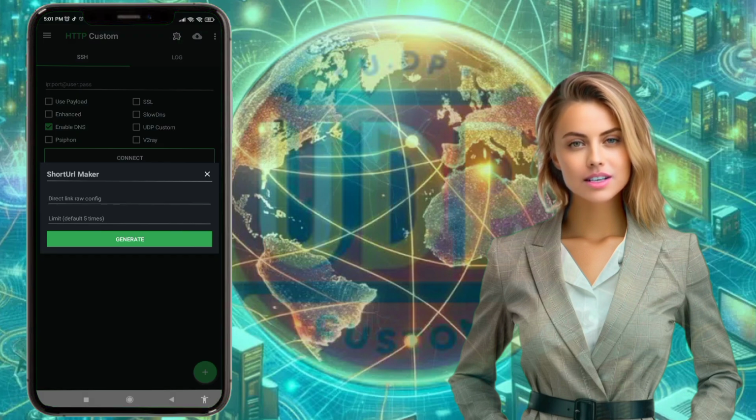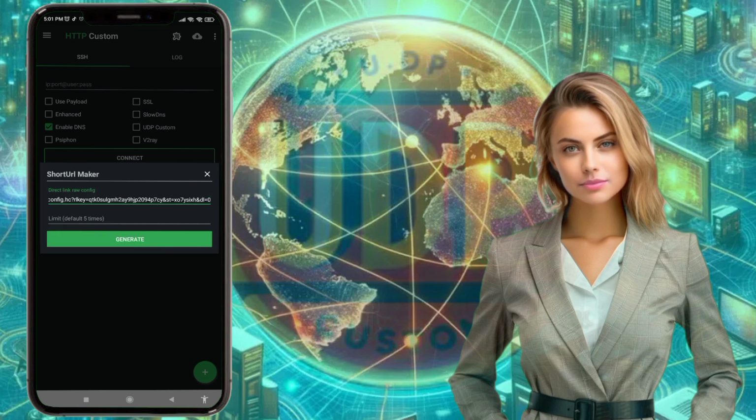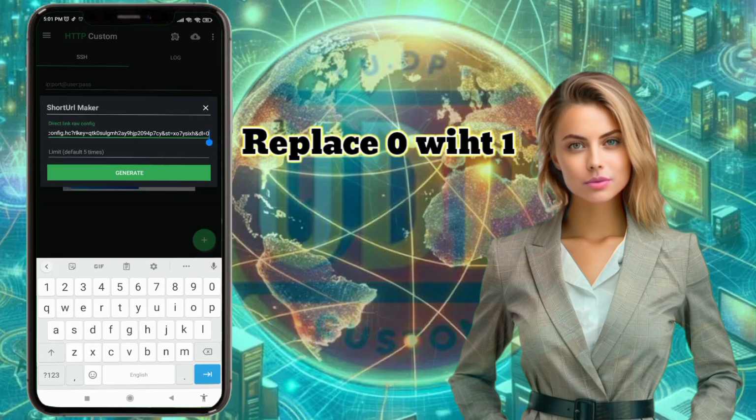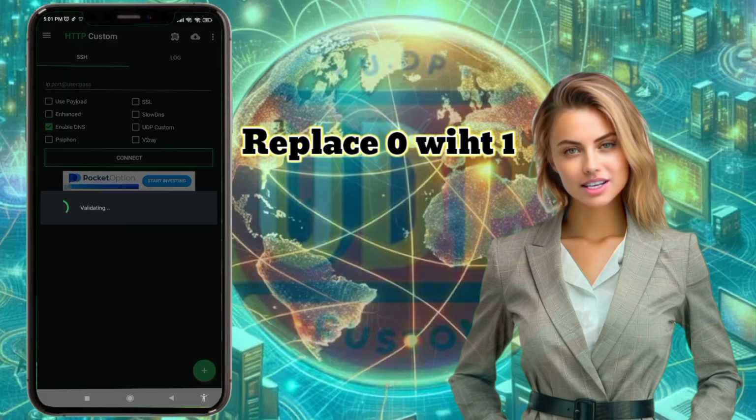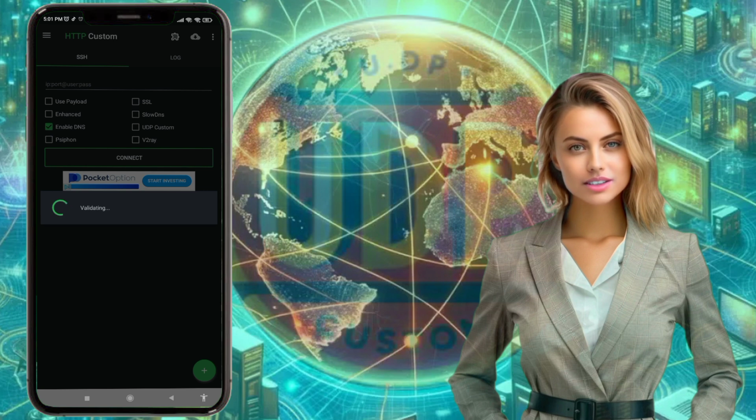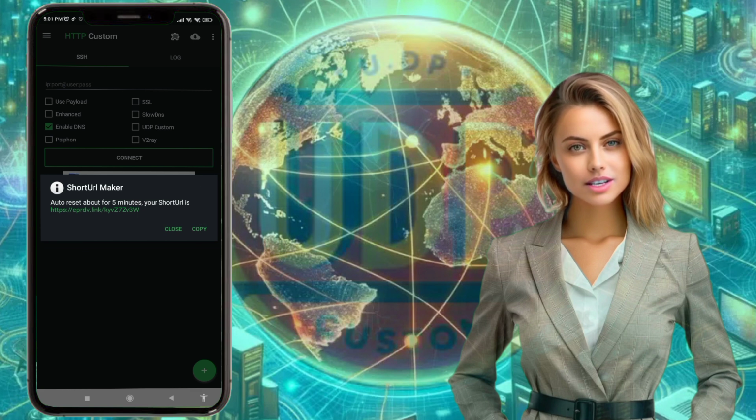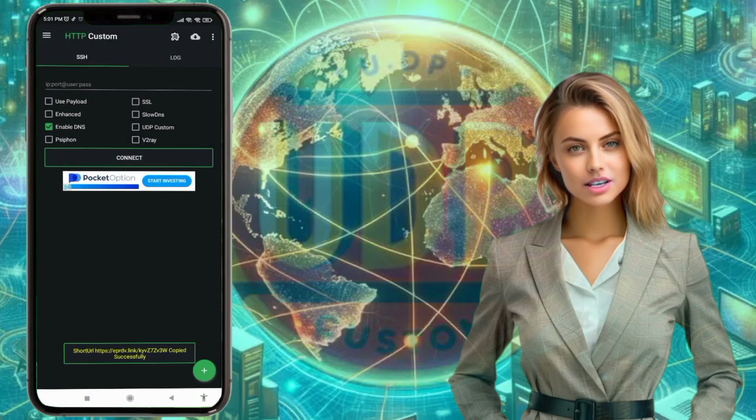A box will pop up asking you to enter the link. Paste the link you copied from Dropbox into this box. Note that the direct Dropbox link will not work. You need to edit the link to make the file downloadable. Follow the instructions shown on the screen to edit the link. After editing, tap on the Generate button to create a short URL. Wait for a few seconds, and once the short URL is generated, copy it.